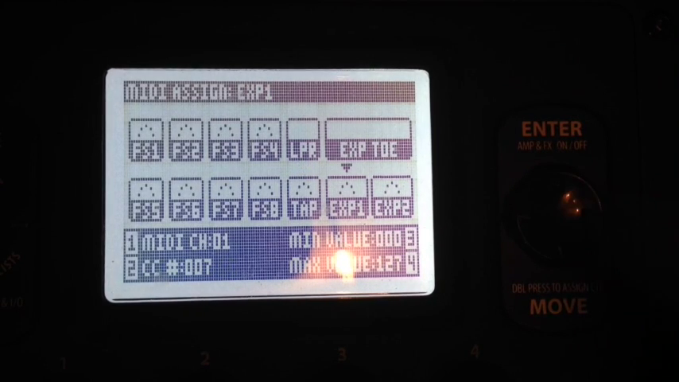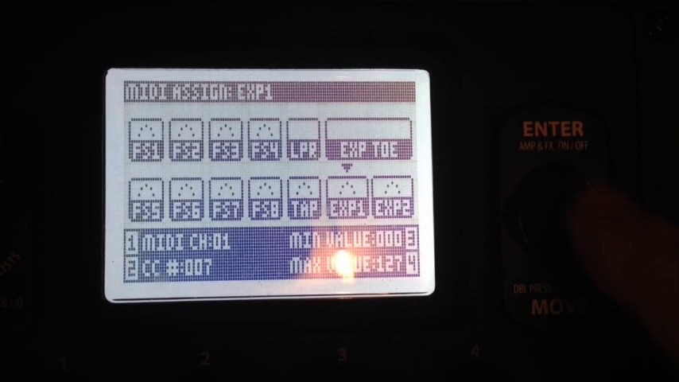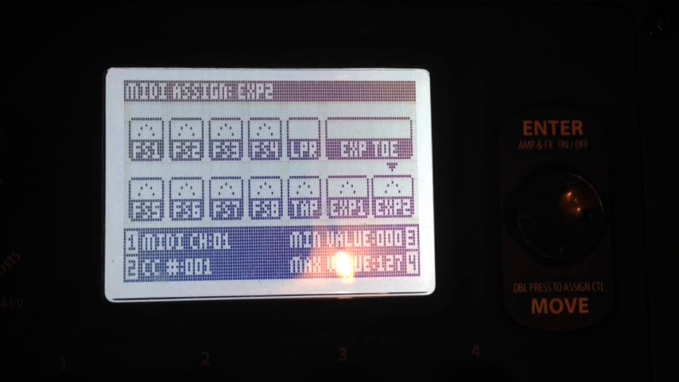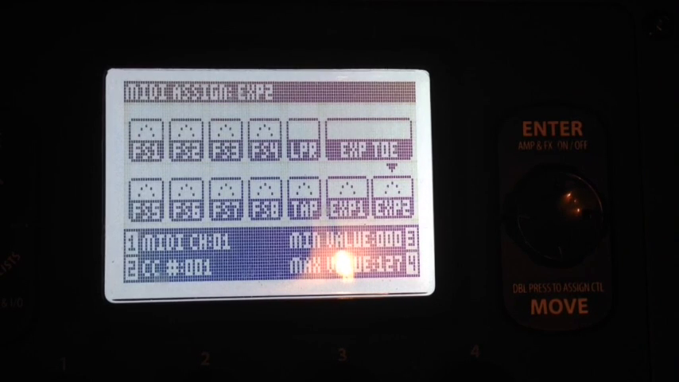Expression pedal 1, just so you can see that. CC 7, minimum value of 0, maximum value of 127. That gives you your volume. So that works great. So all of a sudden your volume control works by setting that. Expression 2 is CC 1, minimum 0, maximum 127 again. And that actually sets up your wah. So when you stomp on that, you can turn your wah off and on. Your wah display off and on with the HD500.